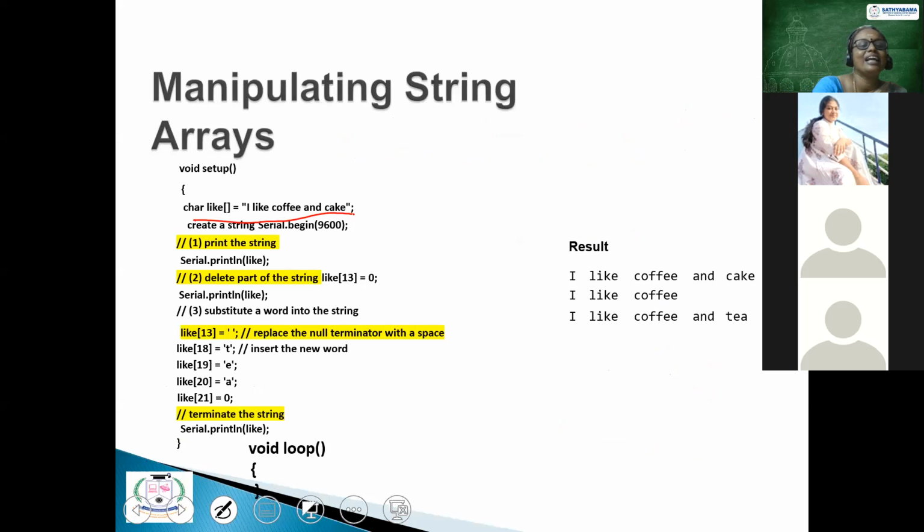Okay. Now Serial.println(like). Like means what? What is the string I gave? "I like coffee and cake." So it is printing I like coffee and cake.